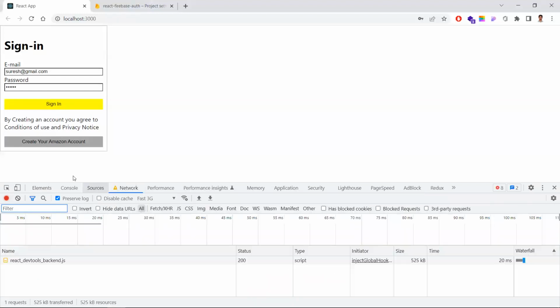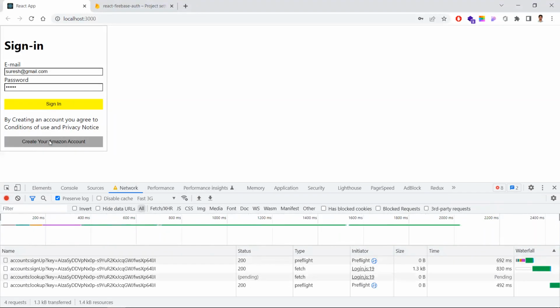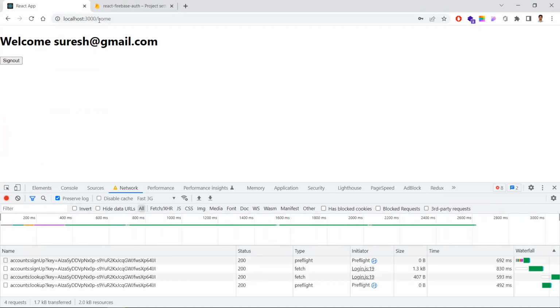Let me open the network tab as well. I'm creating an account. I have clicked create account. Yes, successfully I could log in, and I can see welcome and the email ID that I entered appearing here. So this is how you're going to create the authentication for your projects.